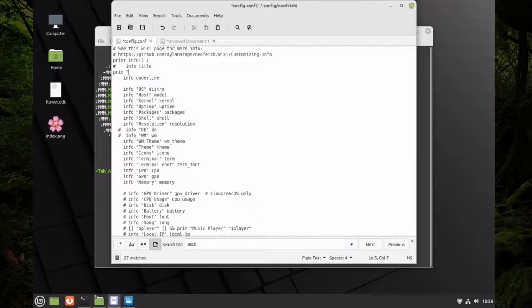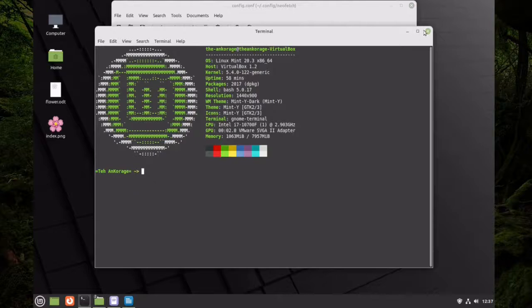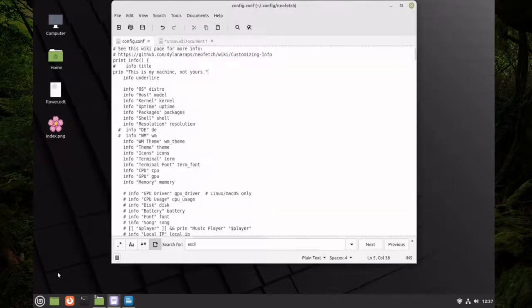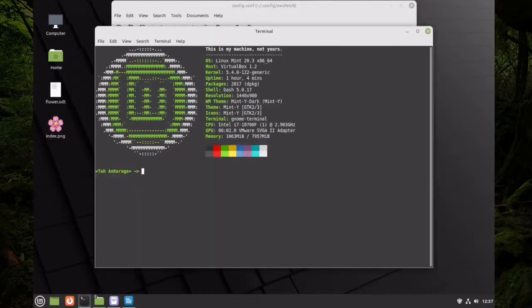Do it in quotes. So that would be, this is my machine, not yours. Let's say, like that. Save it. Come out to here. Close it. Fire it back up. And see it? This is my machine, not yours. And it changed the color to the default white. And it's bold-faced. And you see, you got all these down here.